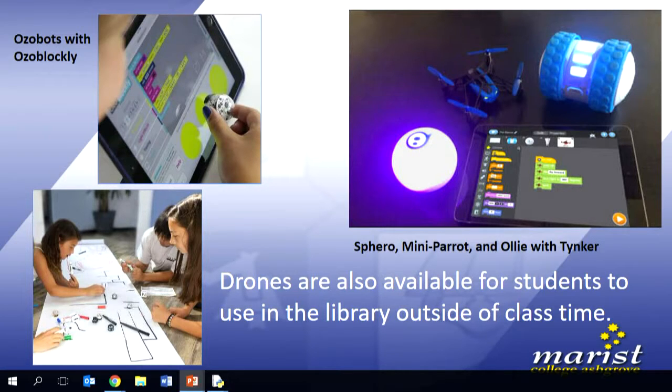So I've purchased some drones, being the Sphero, the Mini Parrot and the Ollie. And I've also been playing around with Tinker, which is again like a Scratch program for the drones. The only issue there is Tinker only works on tablets, unfortunately. So I'd prefer them to be using either a web browser or just a normal PC rather than having to rely on tablets.